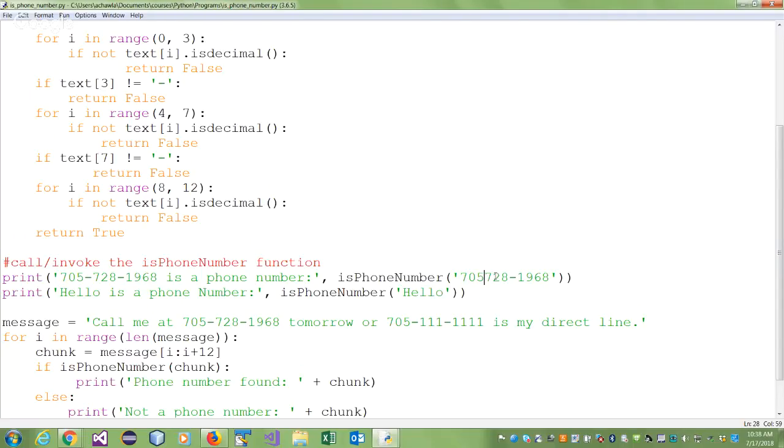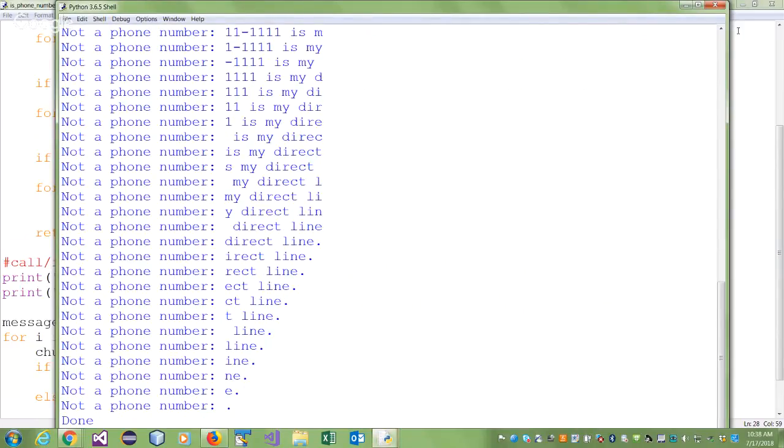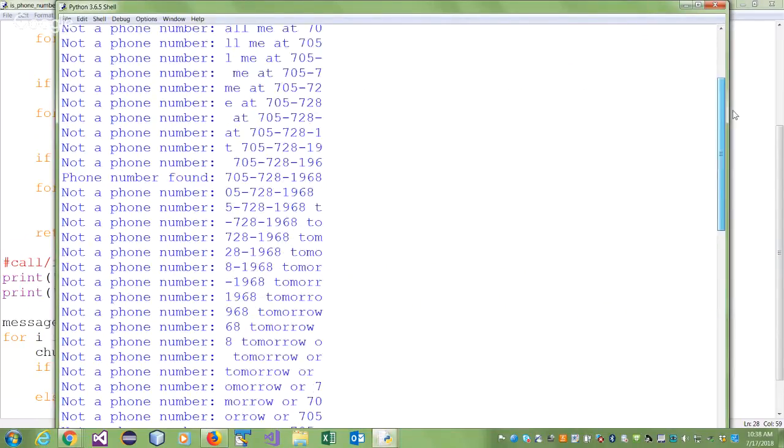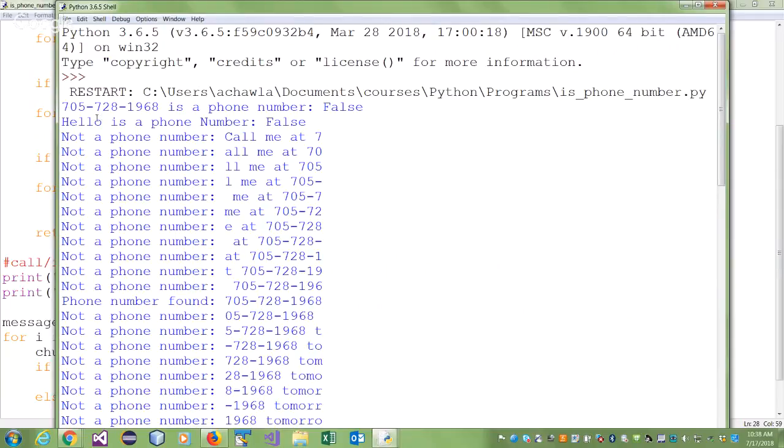Let's do an F5. Okay. Now 705-728 is a phone number is coming to be false because I removed the dash from there. Hello, of course, was not a phone number, right? Now, not a phone number, call me at 7, what is this, 12? This is a chunk of 12. I picked up the first 12 characters, passed it to the phone number function.